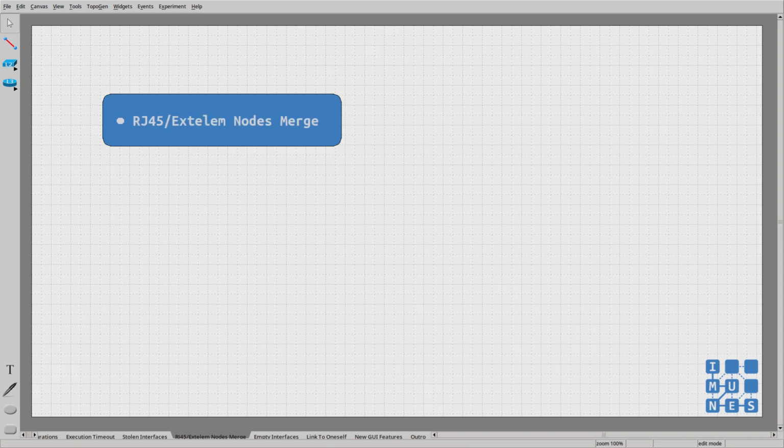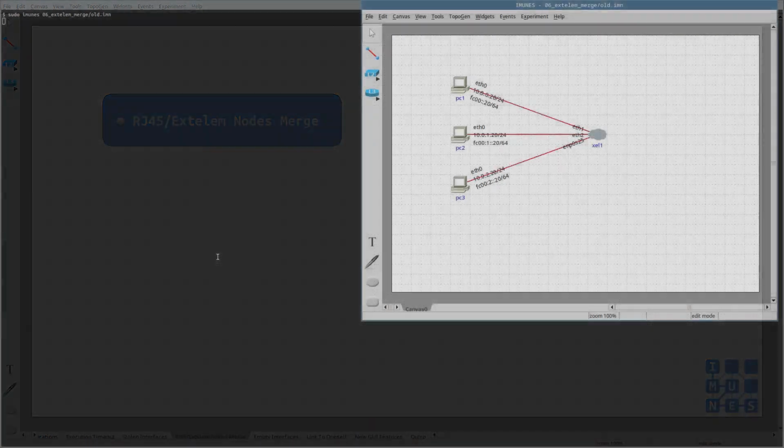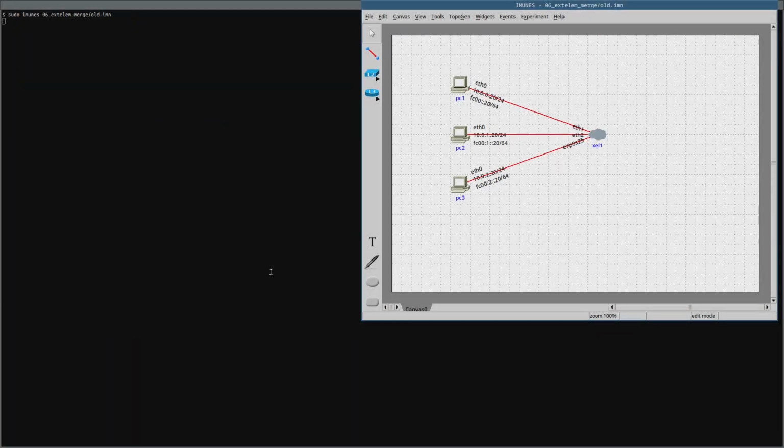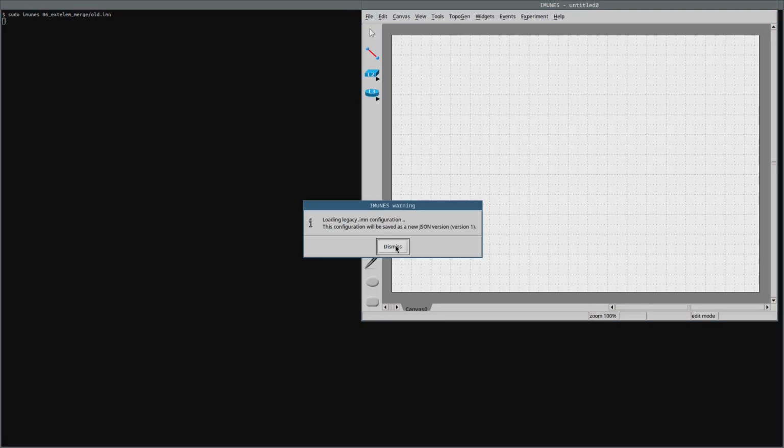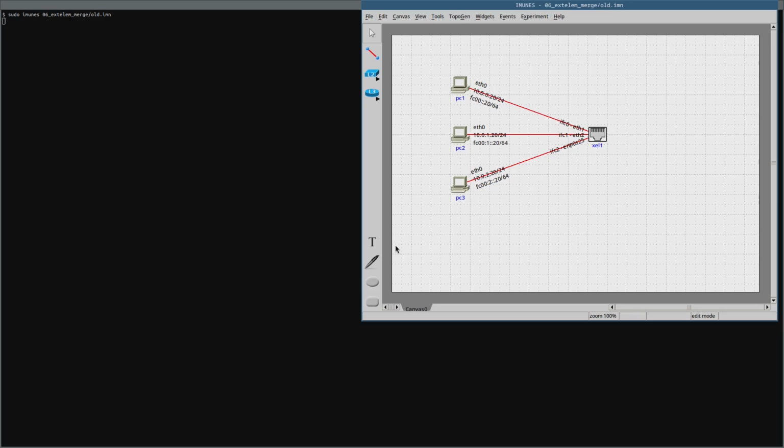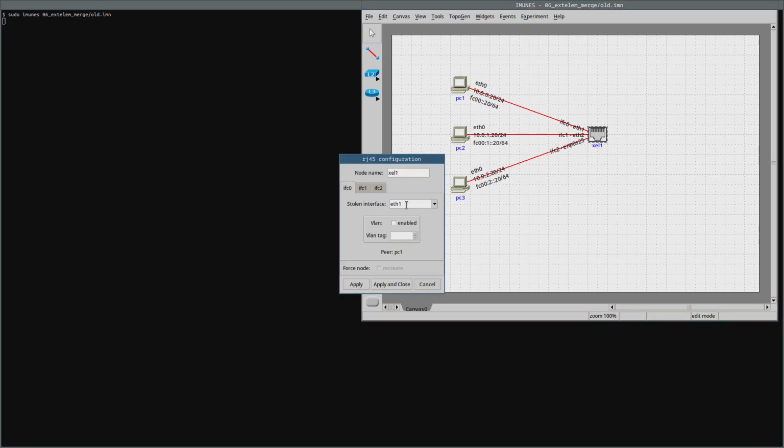The recently introduced external element node has been merged into the RJ45 node. The RJ45 node now functions as a replacement, allowing multiple links to be connected to it and enabling it to behave like the external element. Topologies that include external elements from older versions are automatically converted to RJ45 nodes with multiple interfaces.